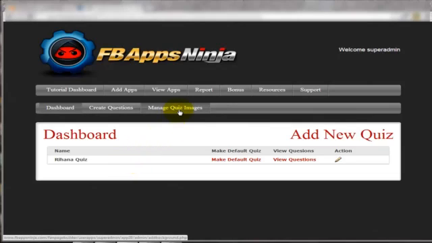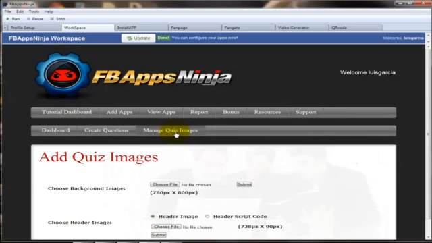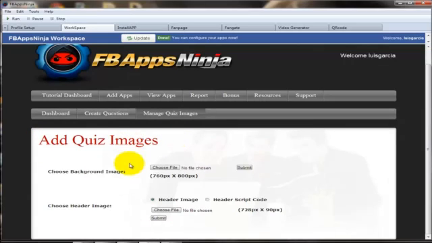So before we go and fill in the questions, the next step we have to do is manage quiz image. So you want to click on the third tab here. Then it brings us to this page, which is the add quiz images. Now just know in advance that our software already supplies 3 background images, but if it just so happens that you want to upload your own images, you can do so by clicking here and choosing it from your computer, and just know that it's 760 pixels by 800 pixels.